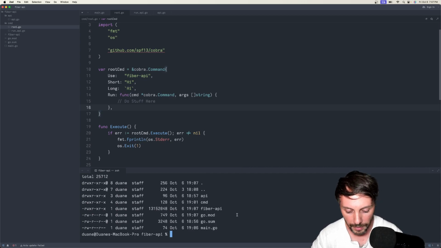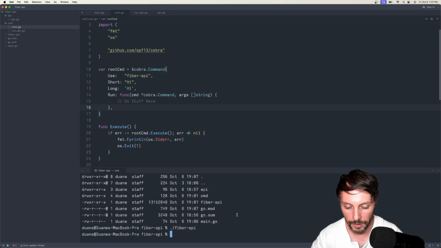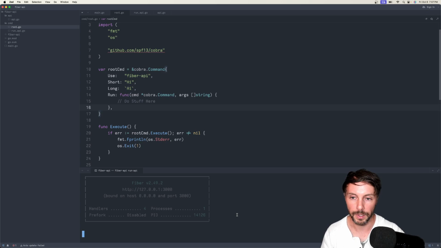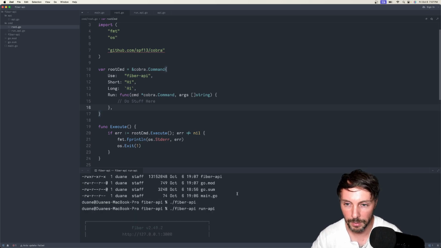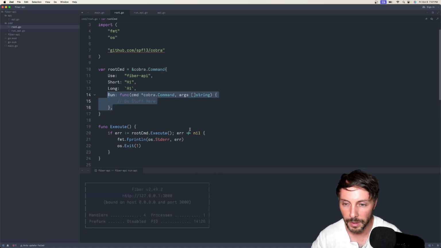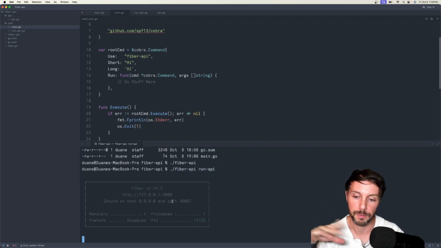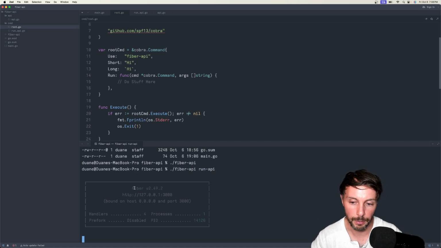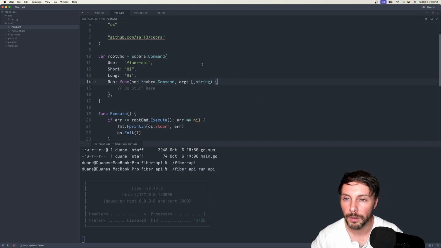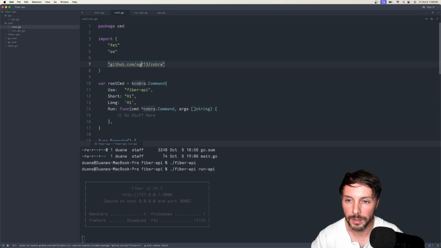So we see there is a .fiber API. That doesn't do anything. Okay, there we go. That kind of makes sense. I guess I'm just a little bit confused about this. Cool. So basically what we've done is we're running our program with the run API command, and that command spins up this Fiber app. It's interesting that this is not happy.